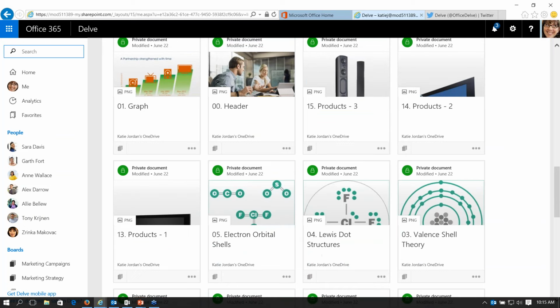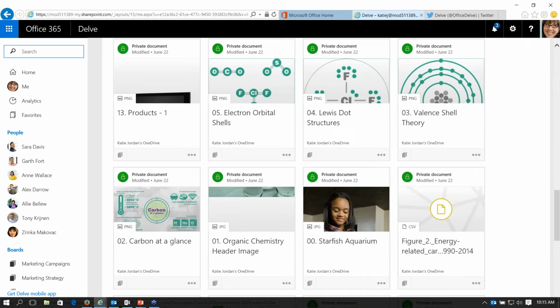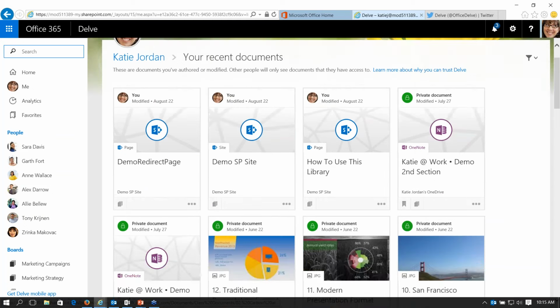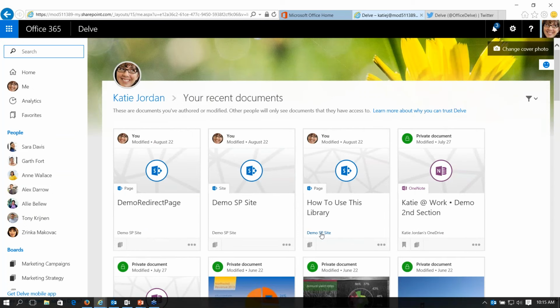Nobody else has access to them because I haven't shared them. You can see for the most part, these are all in my OneDrive. So it does a great job of keeping your information private. And then again, you can see most of the ones that are shared are in a SharePoint site.